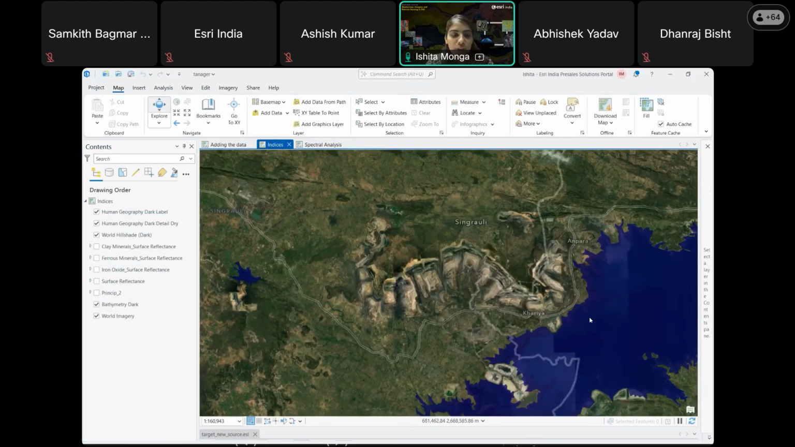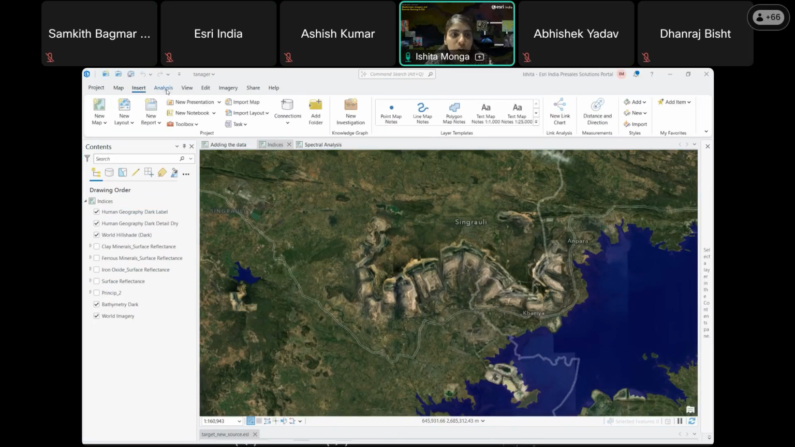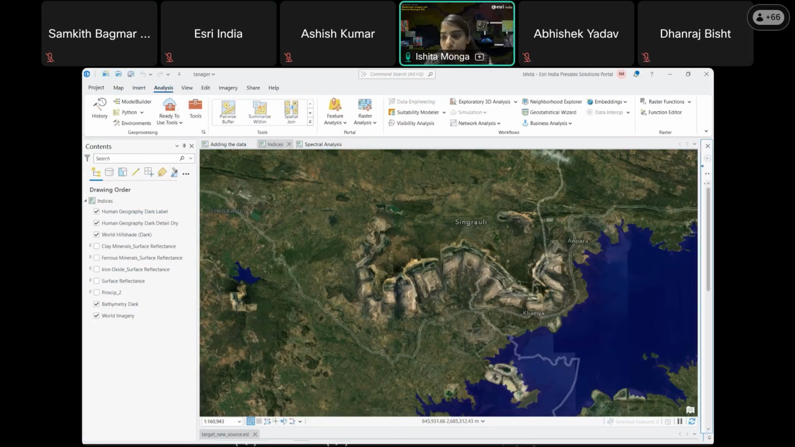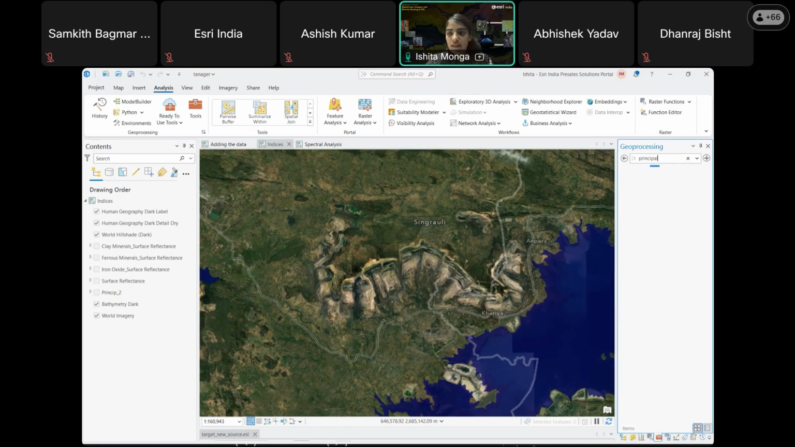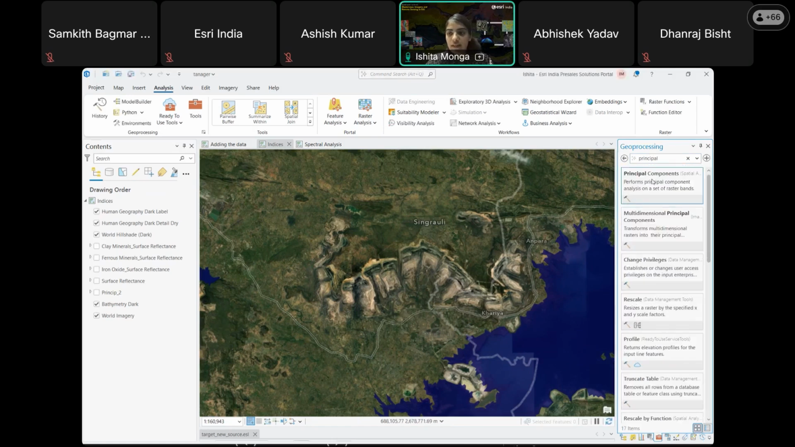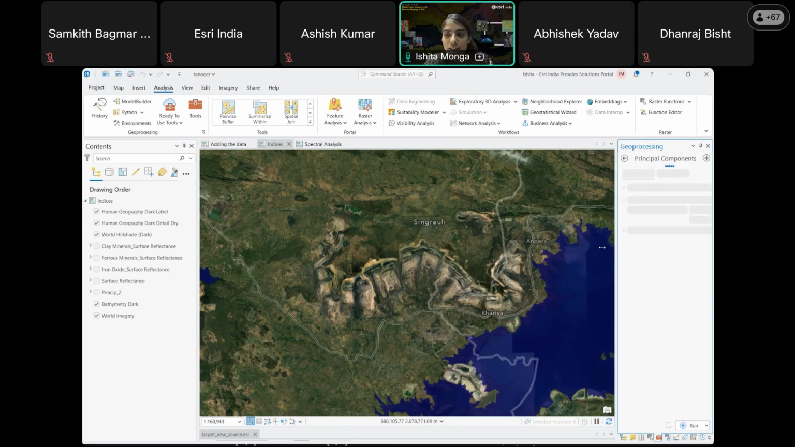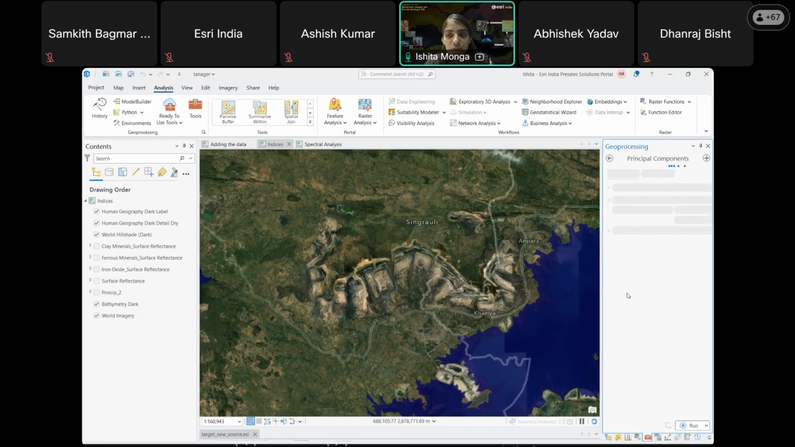Now, moving on to the further analysis. In hyperspectral imagery, the dimensionality of the image needs to be reduced for further analysis. So for that, we need to run the principal component analysis, which is again a capability within ArcGIS Pro. Here we can simply use the geoprocessing toolbar and use the principal components tool. Principal components will reduce the dimensionality of the image and remove the bands for further analysis.